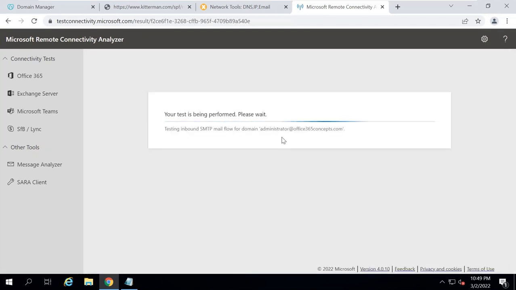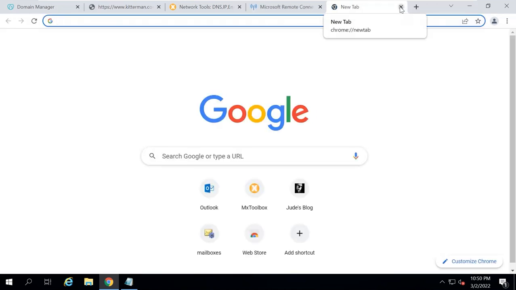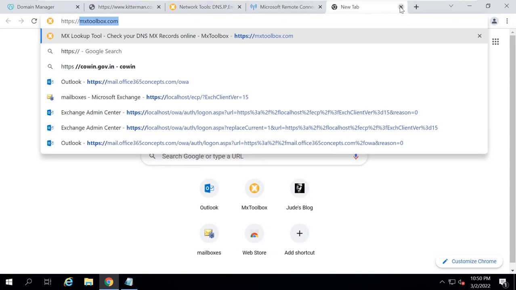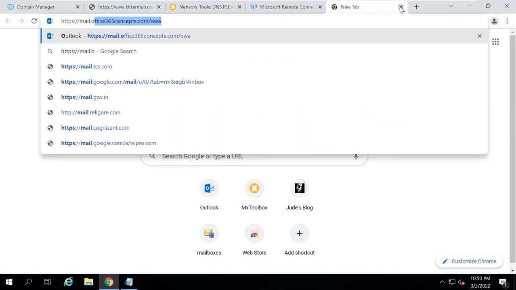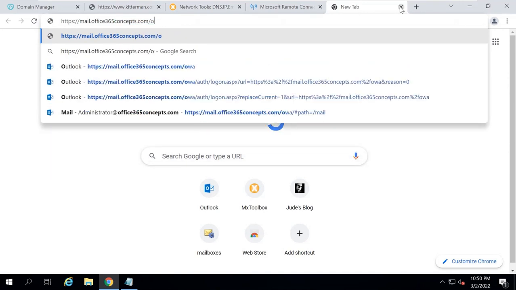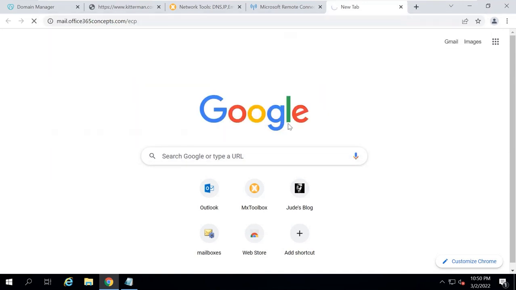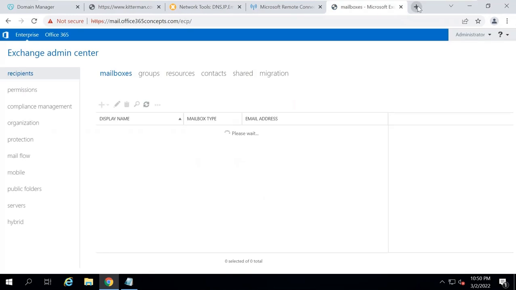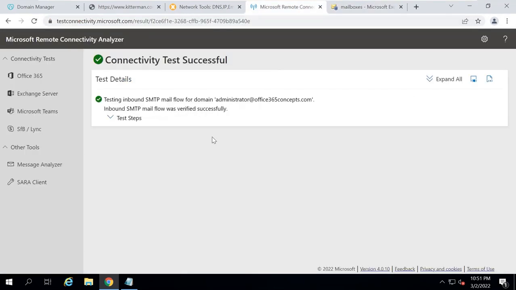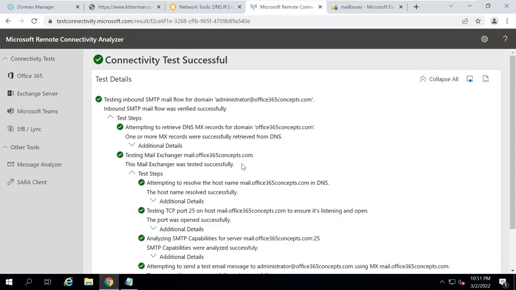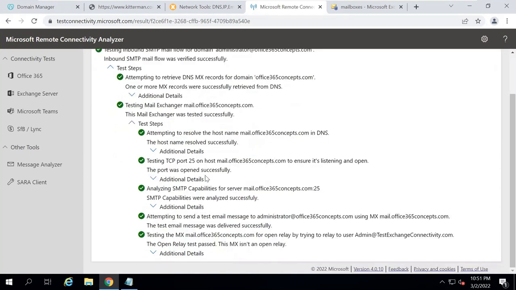So let's test the inbound email flow. In the meantime, let me log into the Exchange server. So let's go back to the test results and expand this. First, this test will check the MX record for your domain. It says MX record was found. Next, it will check if port 25 is open on mail.office365concepts.com. The port was opened.